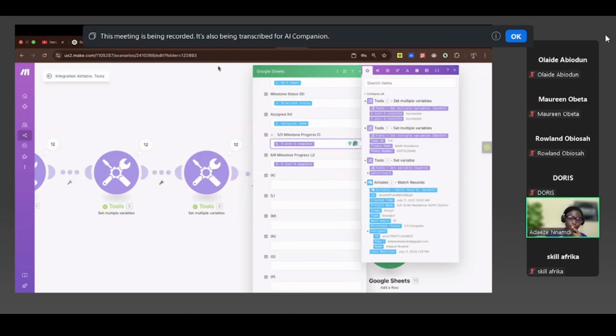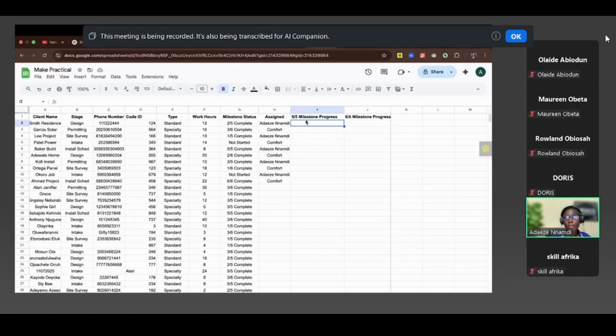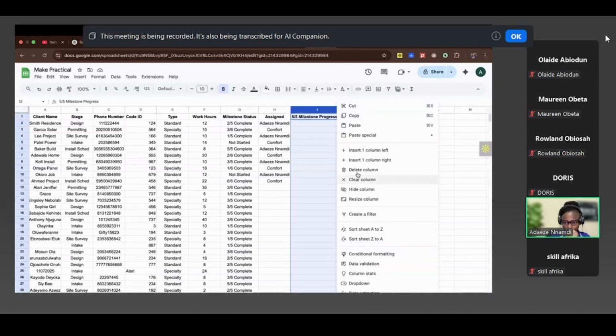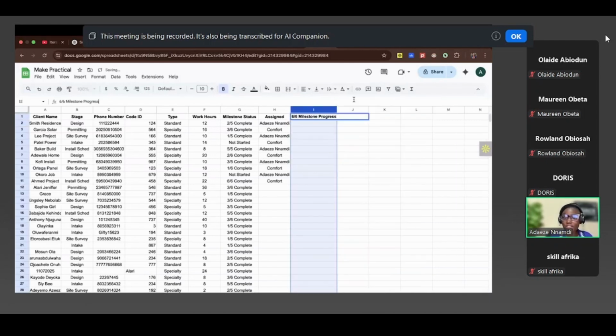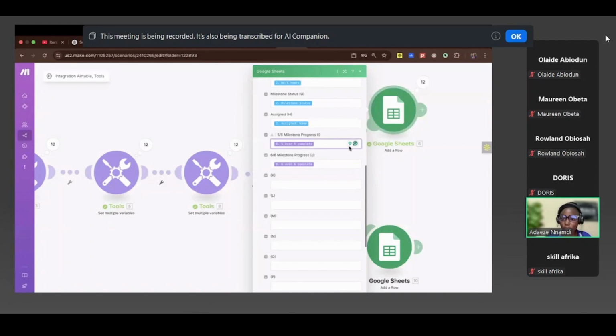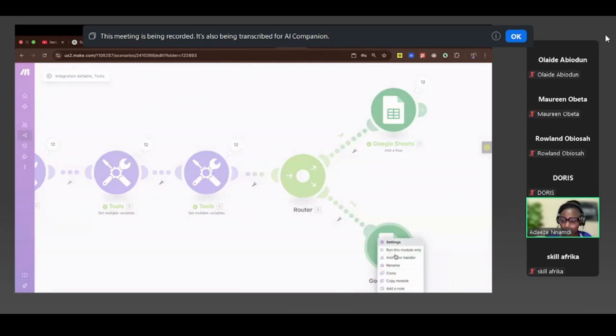Okay, I think the challenge is that I'm trying to achieve two things at the same time. It's supposed to be if it's either this, then do this. So I'm going to remove this 5/5 milestone here and just leave this other one, meaning that it is only when it is 6/6 milestone, let it run.